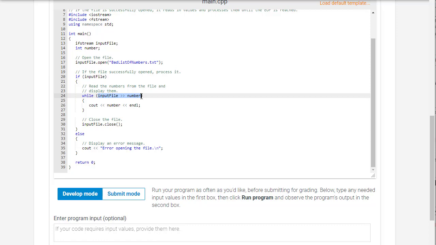In a text file, when you hit the end of file marker, input file won't be able to read in a number, so this will return false. When this is false, we hit the close curly brace in line 27 and start executing the code that follows. The very next thing here is the close. We're closing out all of the buffers associated with that input file stream object, input file. Okay, so now we have this else that's associated with the if.